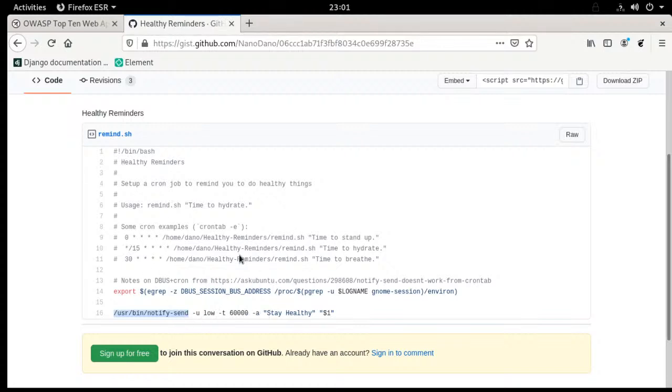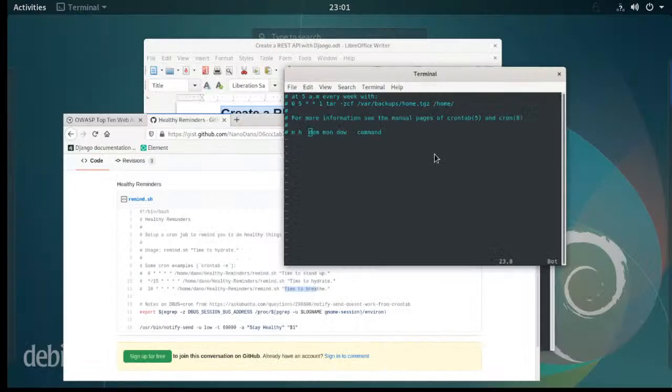And I basically am just calling notify with the argument. In this case, I'm saying, remind me to stand up, remind me to drink, remind me to breathe. And I just have cron scheduling it. So on the top of the hour, remind me to drink every 15 minutes, or stand every 15 minutes, drink. And at the half hour, stop and breathe. Kind of like the Apple Watch, where it has these reminders. And so all I did was set up my cron job.